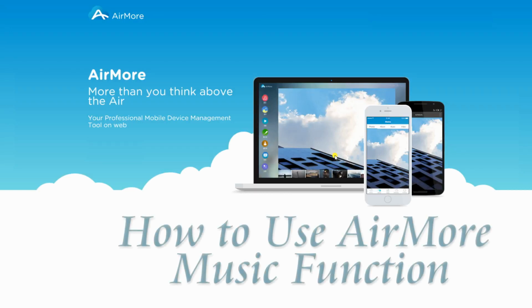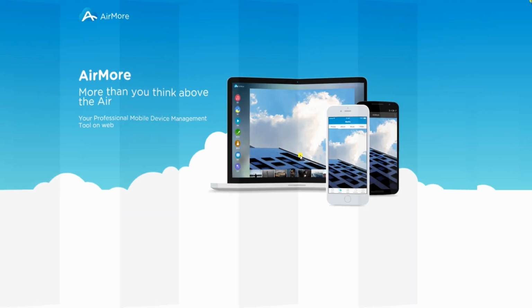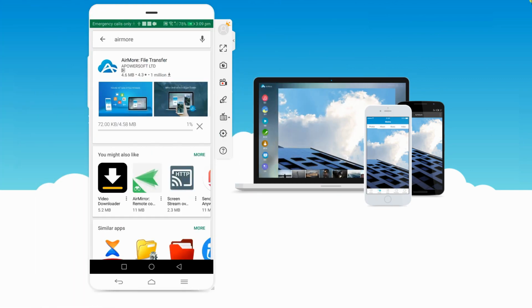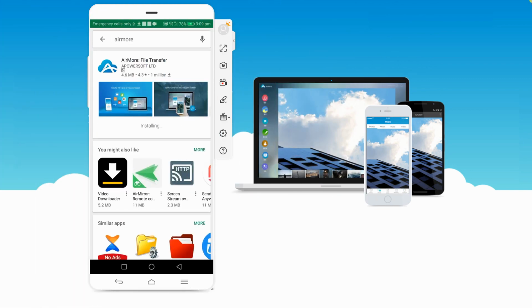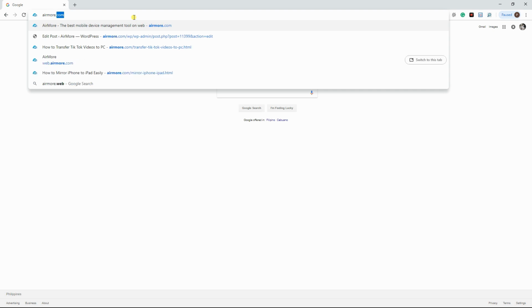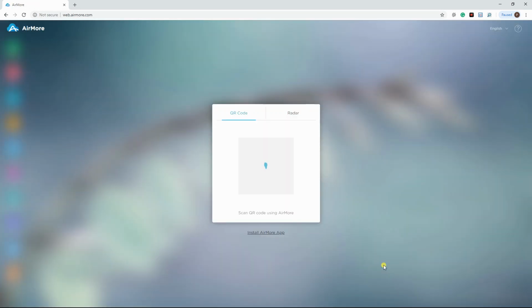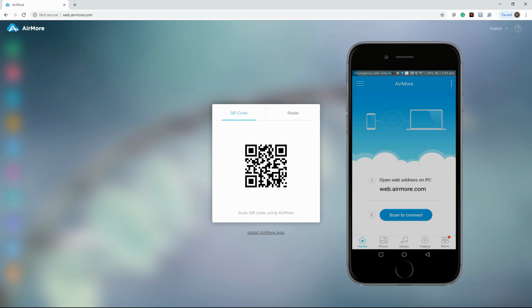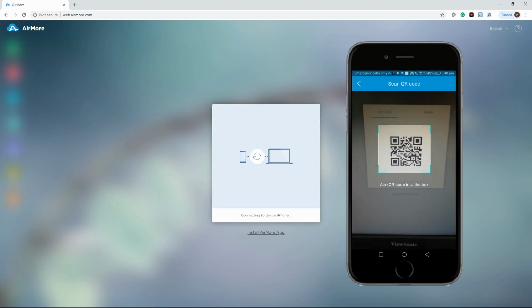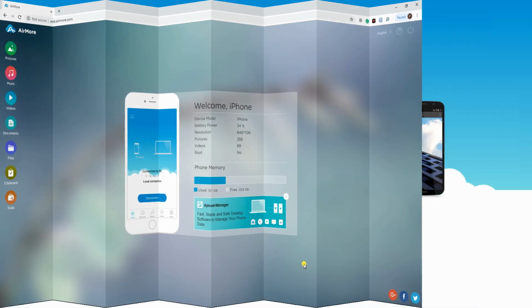Hi guys, in this video, I'll show you ways on how to use AirMore music function. To start, download and install AirMore on your mobile device. On your PC, visit its official page to get the QR code. To link both devices, open the AirMore app on your phone and tap Scan to connect.